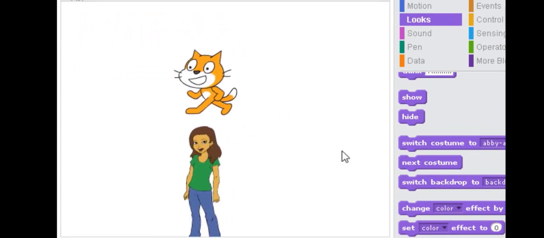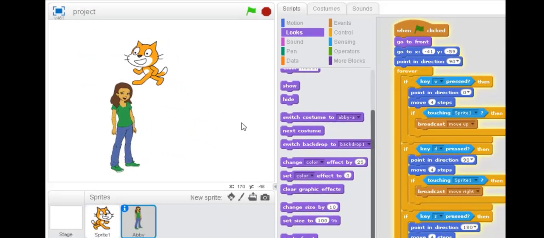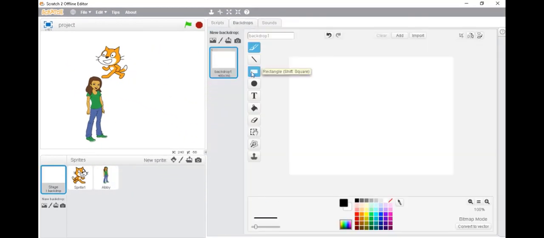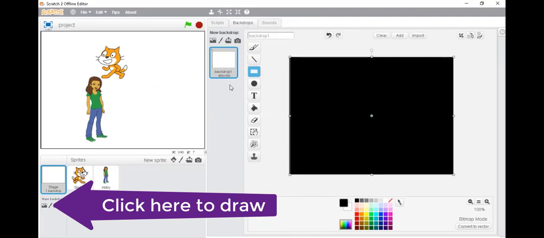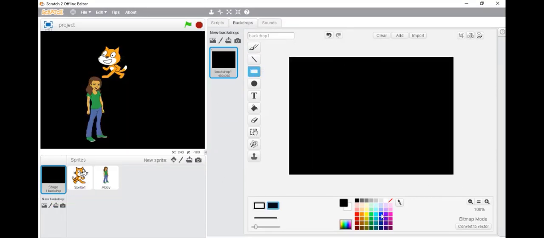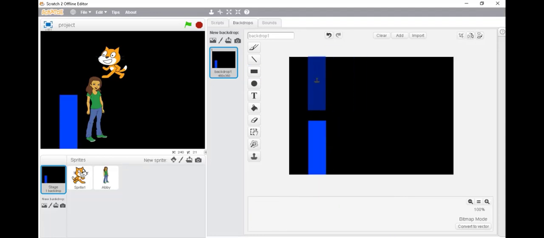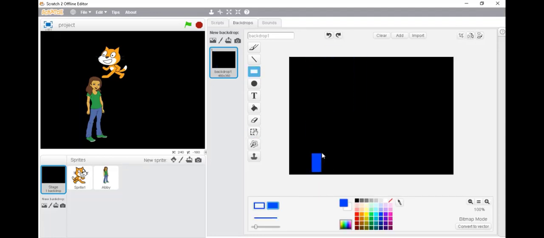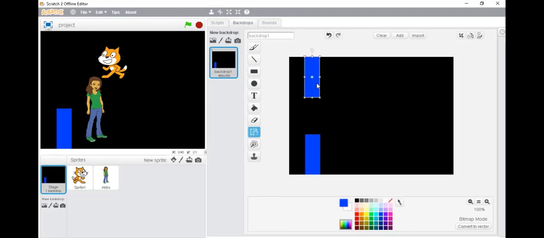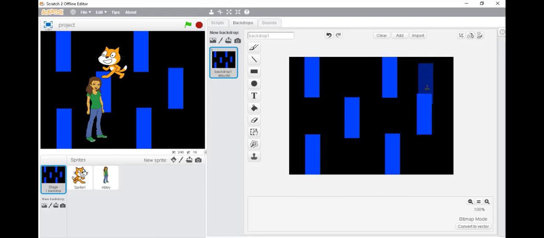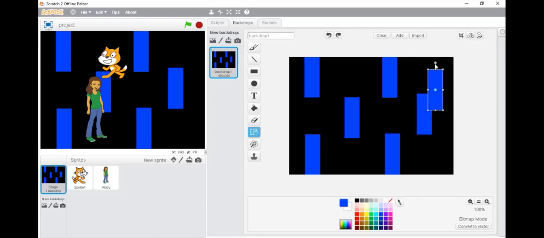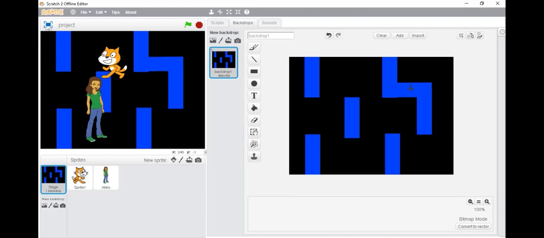Now, to draw my scenario, I am going to click on the paintbrush to draw my own scenario. Using the different tools that I have in here, similar to Paint, I'm going to start drawing what I want as a scenario. In this case, I'm going to try to make a maze. It's important for you to remember that if you want to make a maze or something similar, it's necessary to use solid colors.